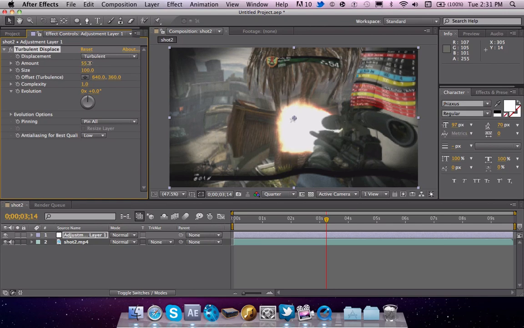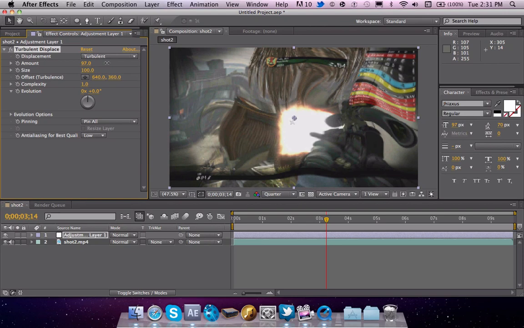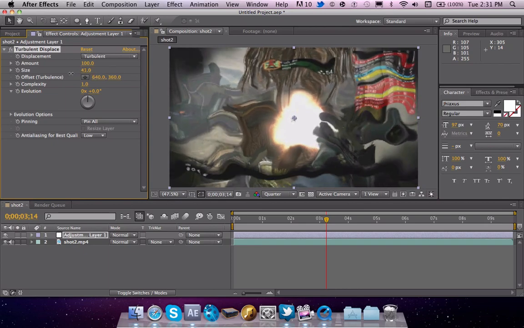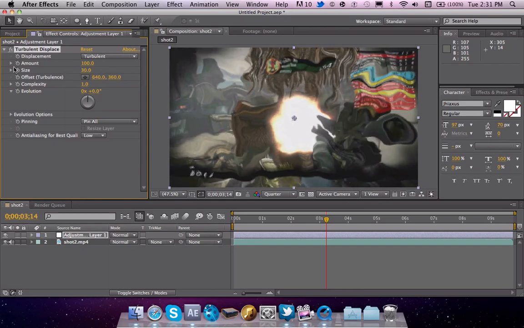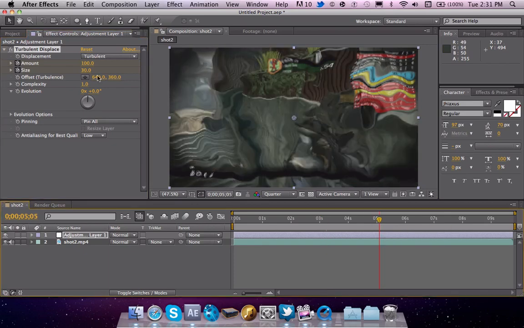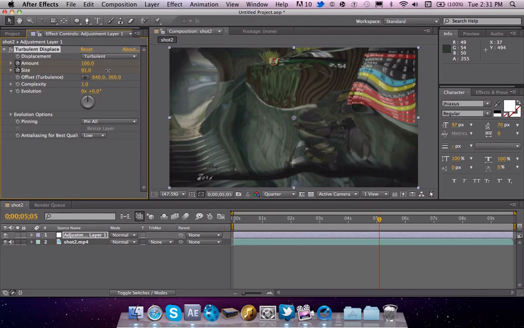for it. So you're going to want to start the amount around 100, not the size. You want to start the size lower, around 30. Keyframe both those where he hits the shot. Go forward about 2 seconds maybe. And then keyframe your size somewhere higher, around 90, I'd say. And then this is going to end up at 0.